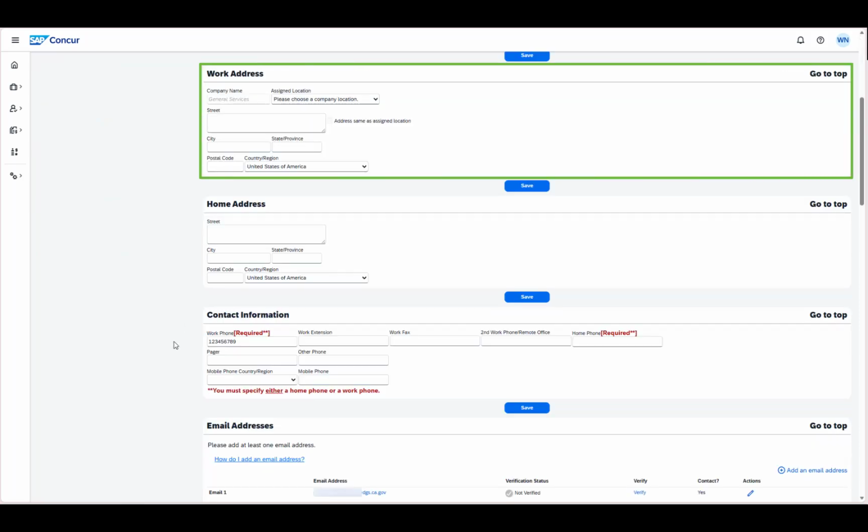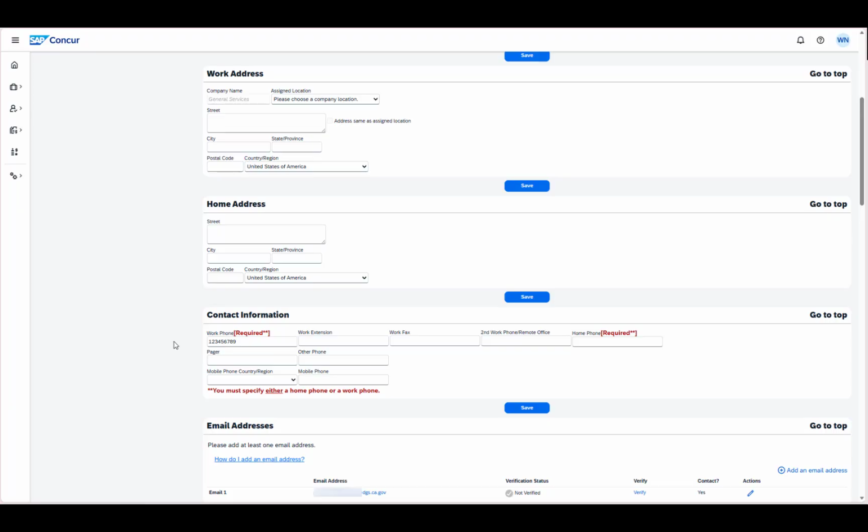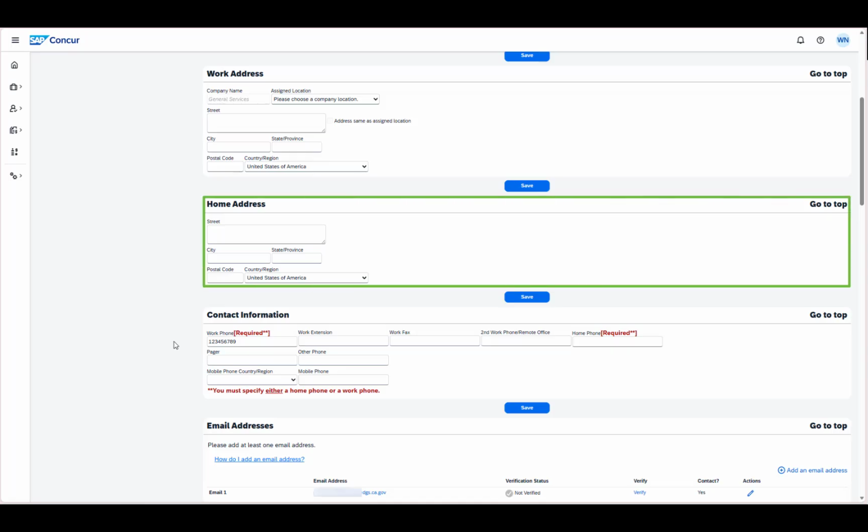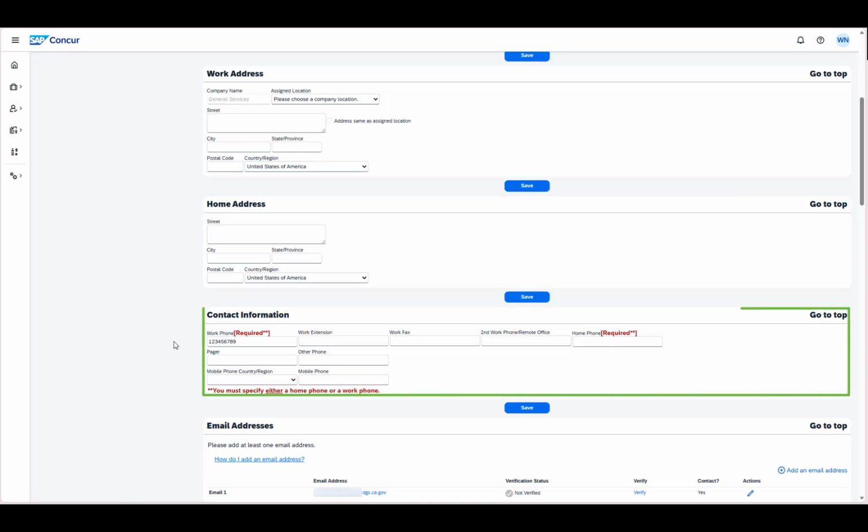Next, we have work address. This is not required, but can be helpful when wanting to search for travel by company location. Home address is an optional section. Under contact information, you are required to include either a work or a home phone. You may provide a cell phone number as your home phone.